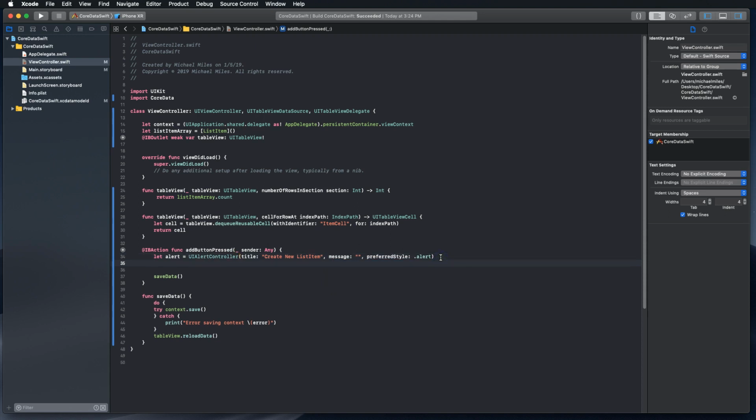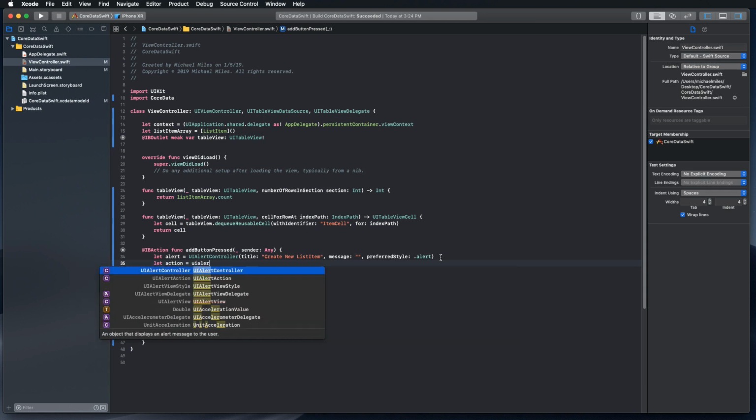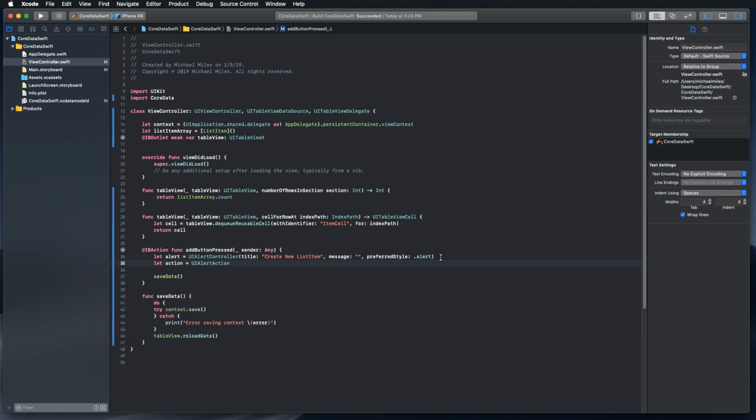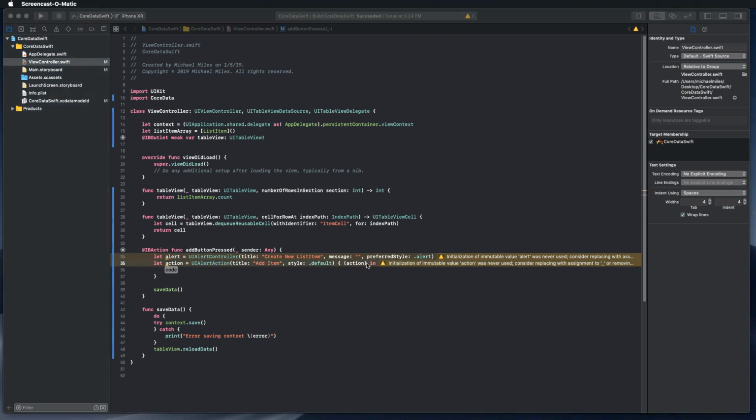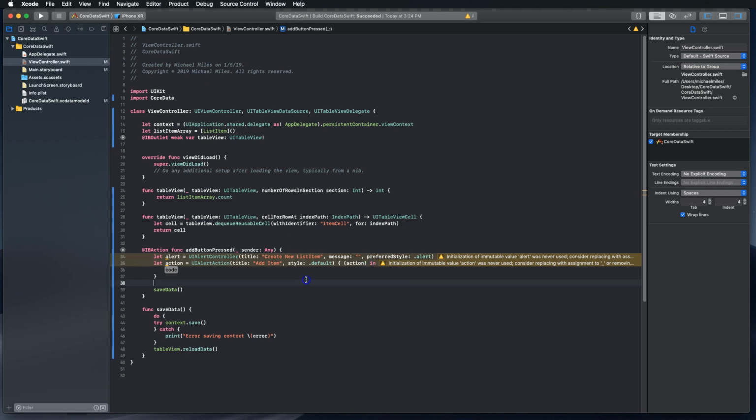And then we're going to go into let action, UI alert action. So basically this is what happens when we try to add something. And for the title, it's going to be called add item, style default. And our handler, we're going to use, I hit enter there to create a closure here. And in this closure, that's what's going to happen when we want to perform the action.